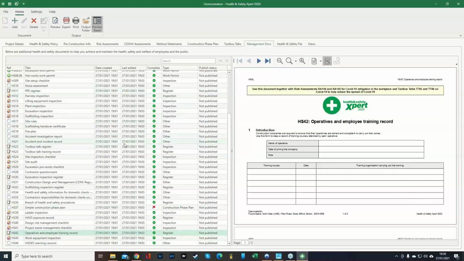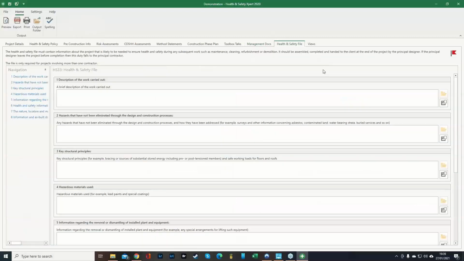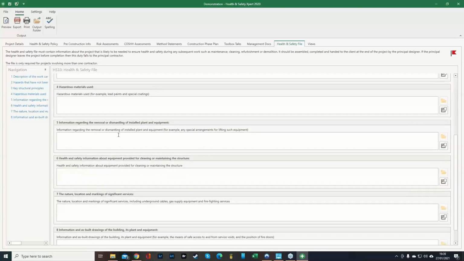Once you're happy with all of this documentation, you've then got your health and safety files. So at the end of the job, you can write this up and hand it over to a client. Now, it's more used in the commercial sector, but domestic sectors can use it as well. Okay, so description of the work carried out, hazards that have not been eliminated, key structural principles, hazardous materials used, and this is just information for the next guy going on to make sure that he's not picking anything up. Okay, and that's your health and safety.